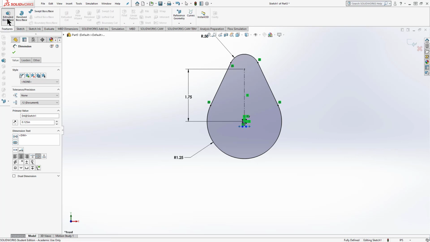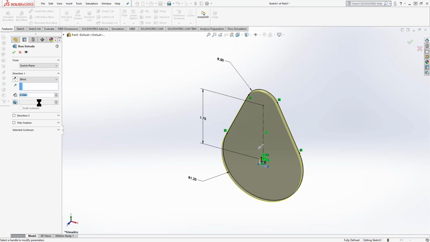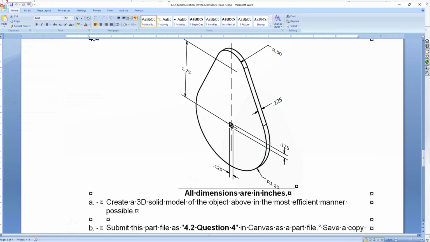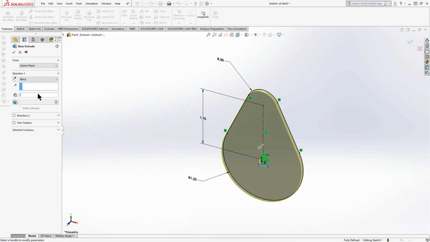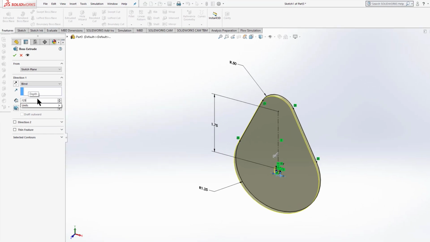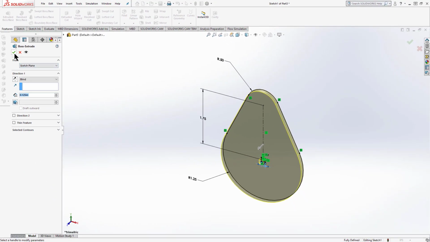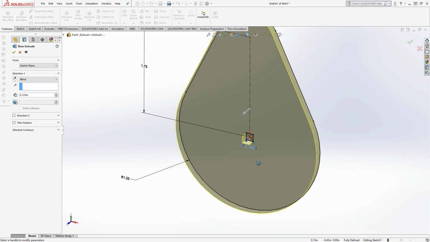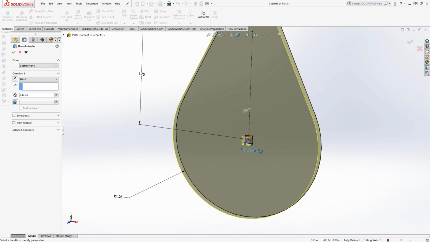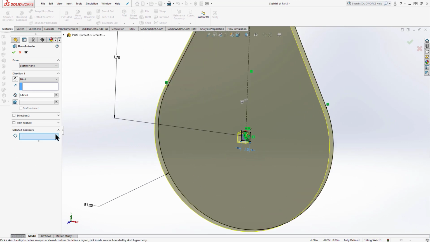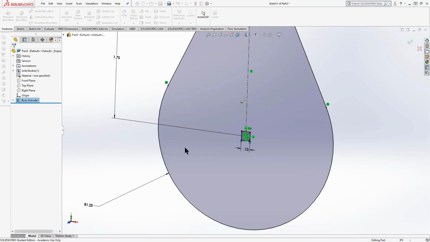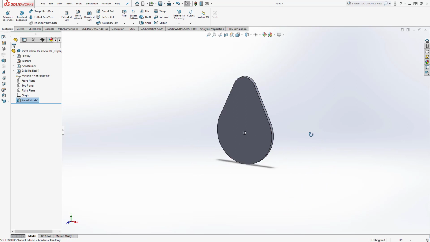I'll go to Features, Extruded Boss. I think it was 0.125 actually. Now notice that it guessed that I didn't want that center point selected. I can select that center point to extrude if I want to in the selected contours, but we're going to leave it like that. And there you have it, a finished cam.